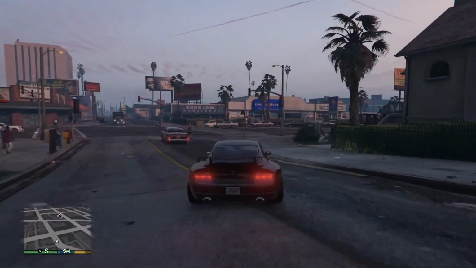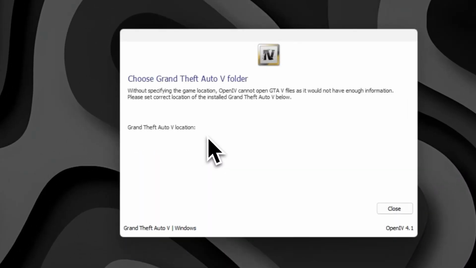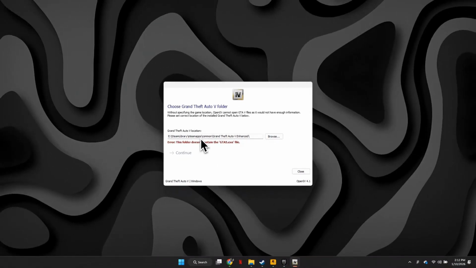Alright, let's begin. First, install OpenIV on your system and open the software. When it launches, select GTA5 Windows as your game version. OpenIV will now ask you to locate the GTA5 installation folder. If you already know the location, you can directly browse to it. If not, you can find it using your game launcher.